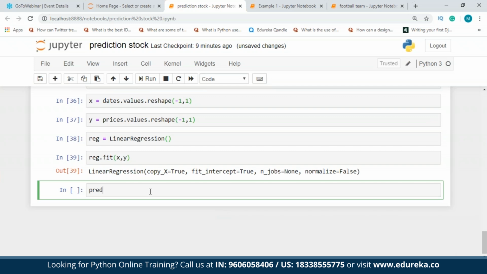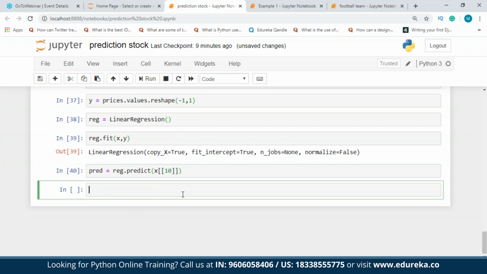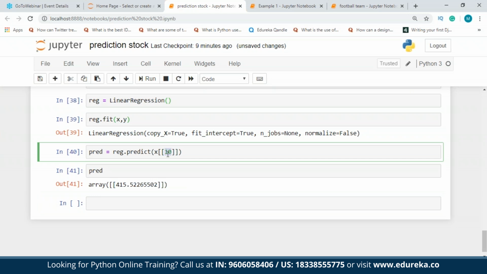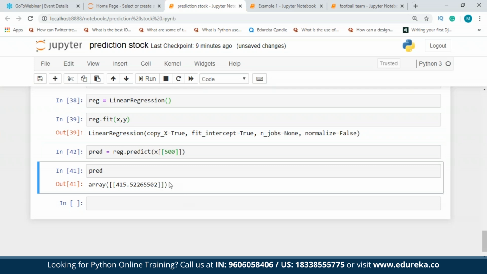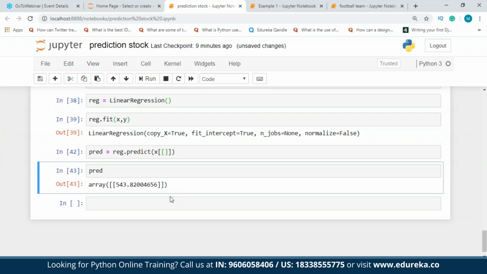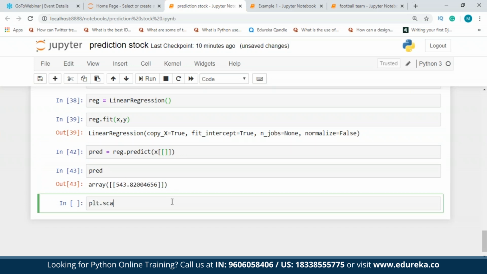And after this, I'm going to take a variable predict, and I'm going to predict a few values. So I'm going to predict two-dimensional, let's say at the value 10. Now when I print predict, for the 10th value of x, that is my date, the price is going to be 415. If I put, let's say, 500, it's going to be 543. So for the single stock data, I'm able to predict the price. For X, I'm just providing the date and it is giving me the prediction of the price. I'll show you the plot as well. So I'll write plt.scatter inside this X and Y.